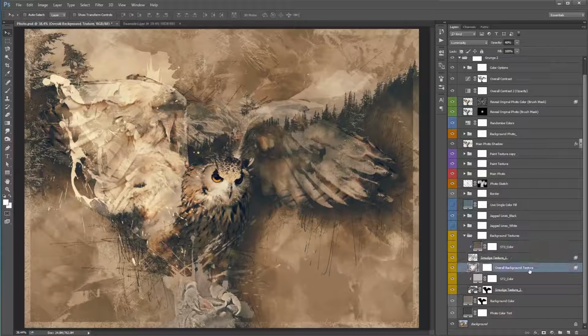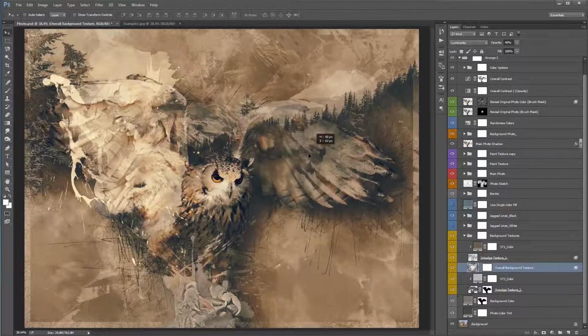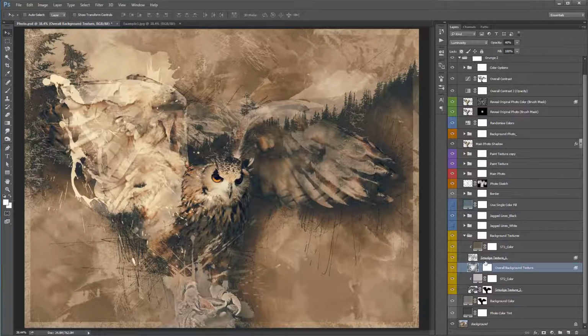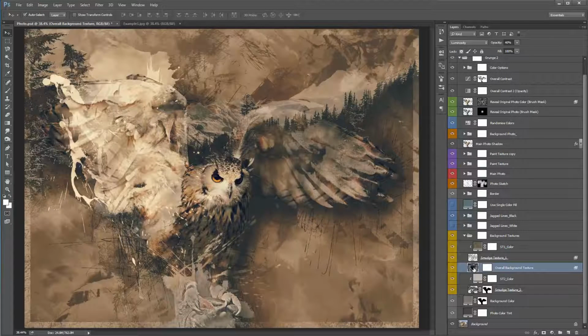Okay, overall background texture, if I move this one around, you'll see that that layer adds quite a lot of texture to the background. Okay, you can try things like inverting it. So if I hit Control or Command I on that layer, it'll flip it all to black.